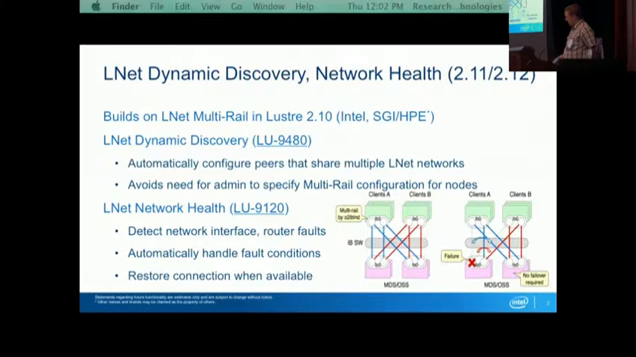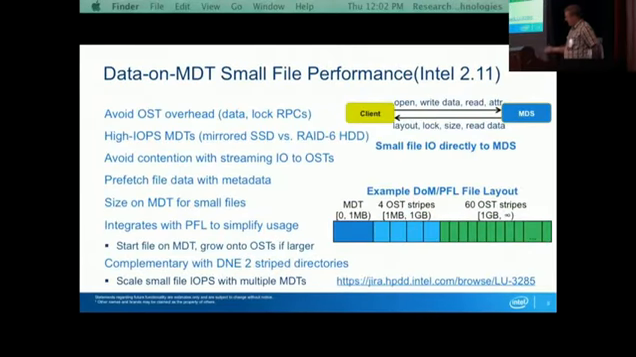LNet multi-rail, dynamic discovery, health network, I won't really cover that at all. But ongoing work for 2.11 and 2.12. Data on MDT, there's been a whole presentation on this, but I just wanted to highlight that this is a feature that is really in the final stages of development for 2.11. With progressive file layouts, we had to do a bit of restructuring of the data on MDT code to integrate well with progressive file layouts. But it's really something that actually helped data on MDT to be more flexible.